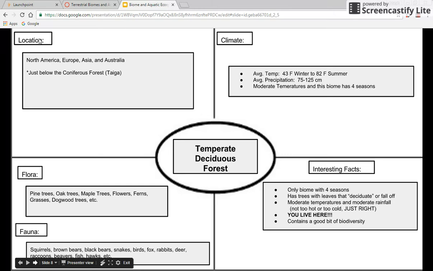You'll notice the left upper quadrant is location, the right upper quadrant is climate, the left lower quadrant is for plants and animals, and then the right bottom quadrant is for interesting facts. I'm going to give you about 3 to 5 minutes starting now to copy down these notes. Please have everything on your note cards because this is what you'll study for a test. Your time starts now.